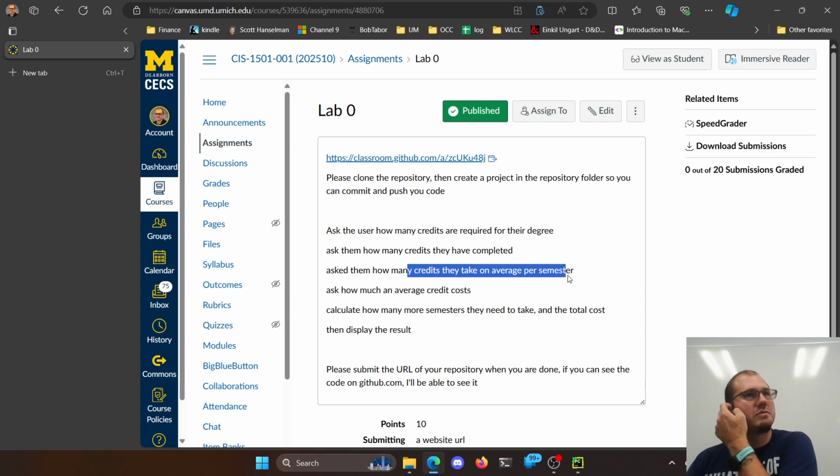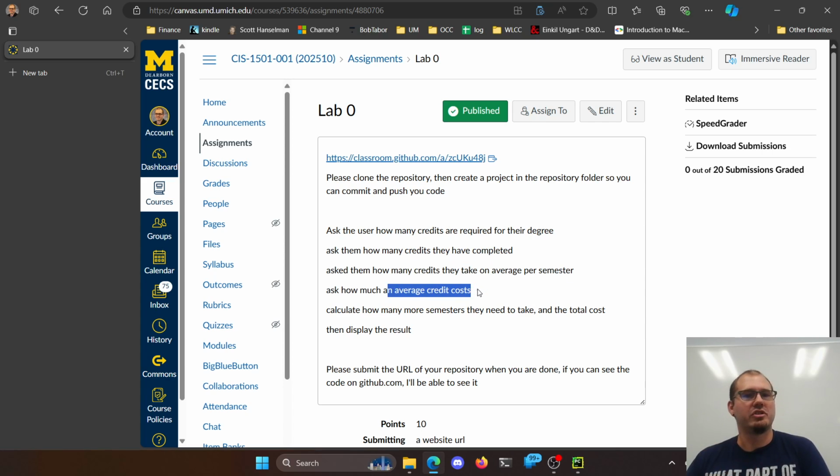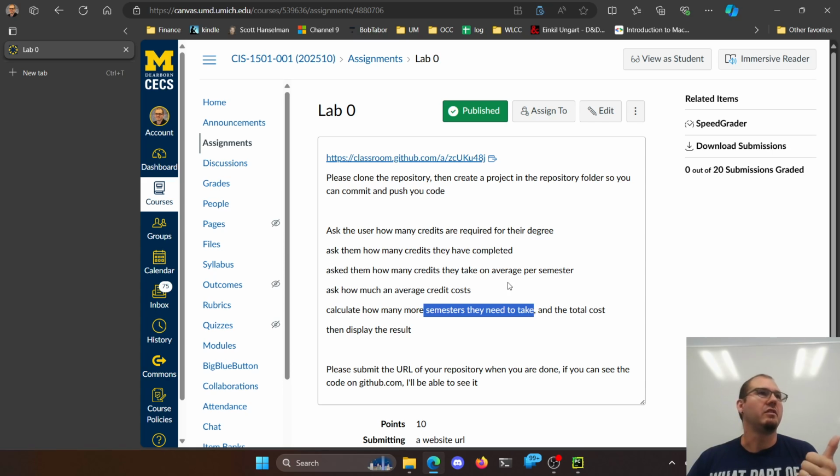How many credits you take on average per semester, and then the average credit cost. Again, you could do cost per credit, and you could do a by semester count. I asked for cost per credit, so I think everyone did that. I'll show you both just for fun here. If you wanted to see what the calculation would look like if I wanted to take advantage of the block cost thing, sure, we could look at that. Then figuring out how many semesters they need to take is another bit of arithmetic, and the total cost is another bit of arithmetic, and displaying those results.